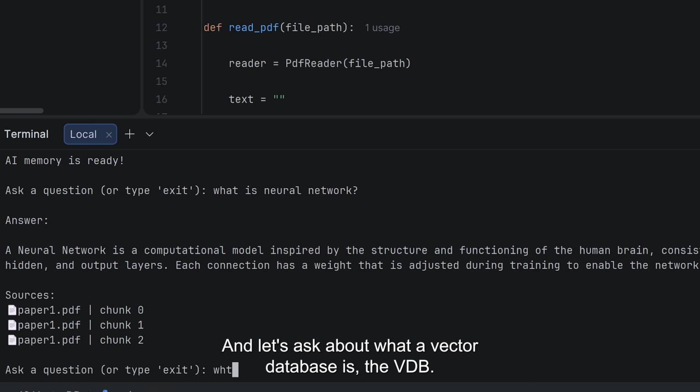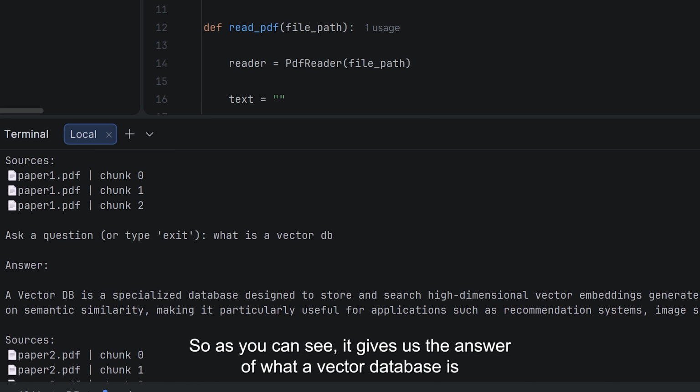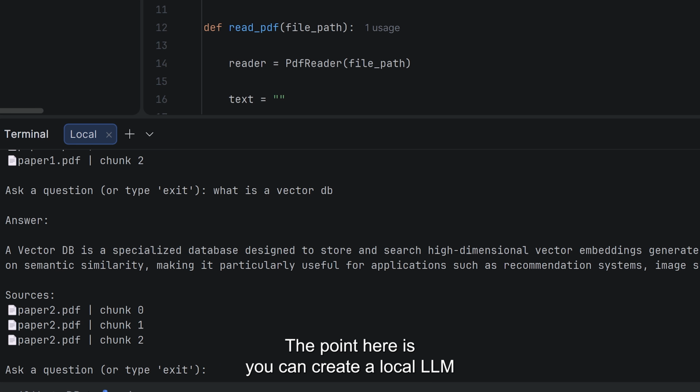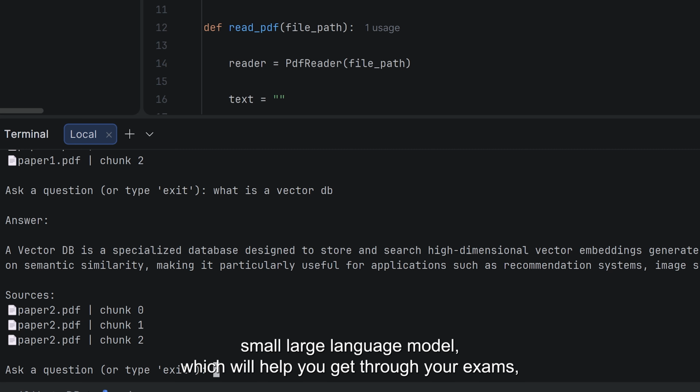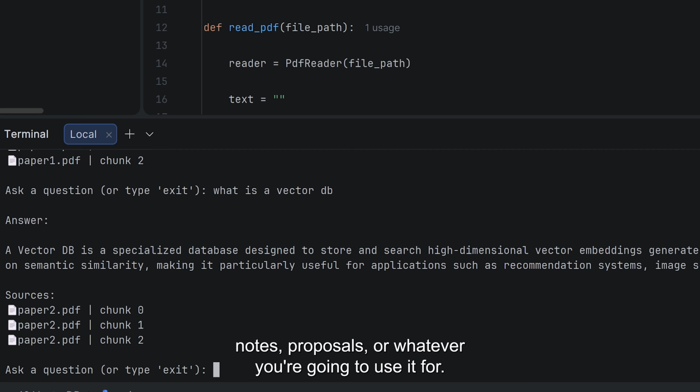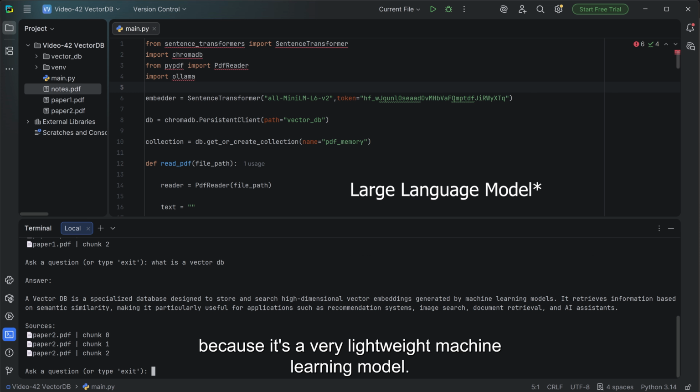And let's ask about what is a vector database, actually plus DB. So as you can see, it gave us the answer to what is a vector database and the sources as well. The point here is you can create a local LLM and then store your PDFs and get a seamless answer through a very small large language model, which will help you get through your exams or notes or proposals or whatever you're going to use it for. And it will work on your local computer seamlessly because it's a very tiny machine learning model.